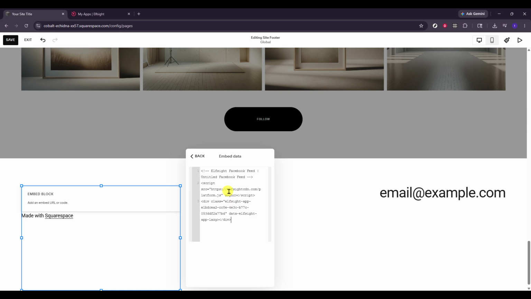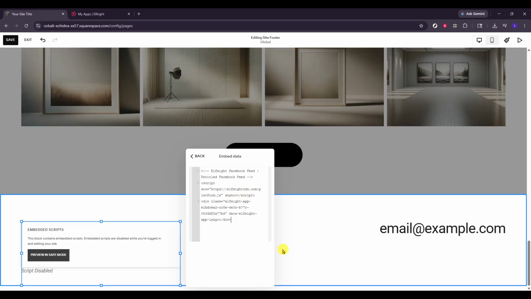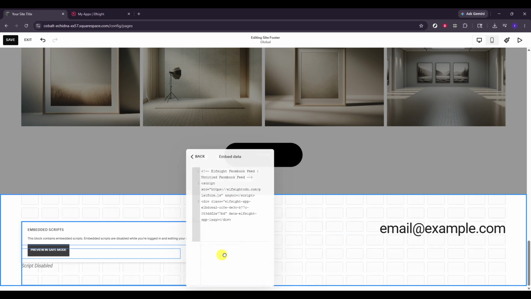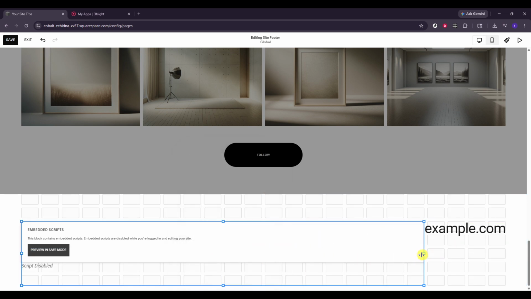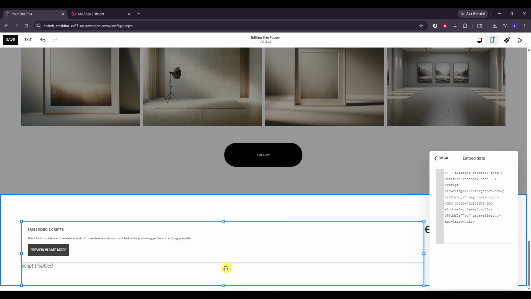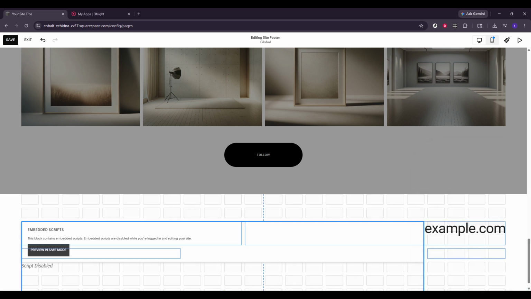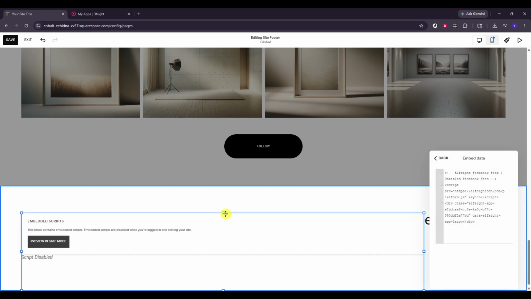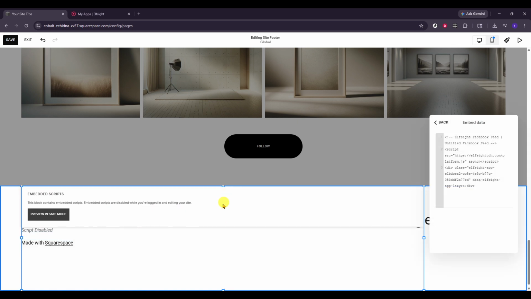If you later change the widget style or filters in Elf Site, the updates will flow through automatically without needing to replace the code. That's it. Your Facebook feed is now embedded on your Squarespace page using Elf Site. You can reuse the same process on other pages and customize the widget design in Elf Site anytime to match your site's branding.